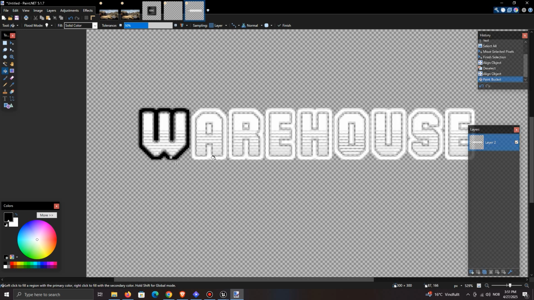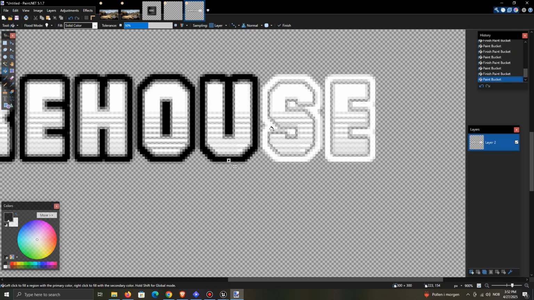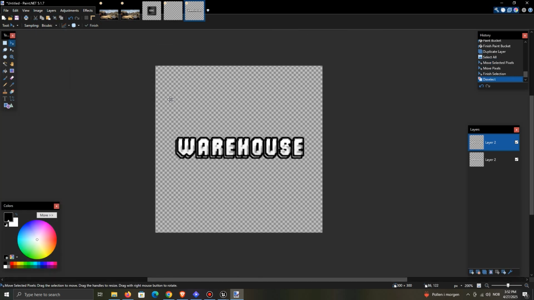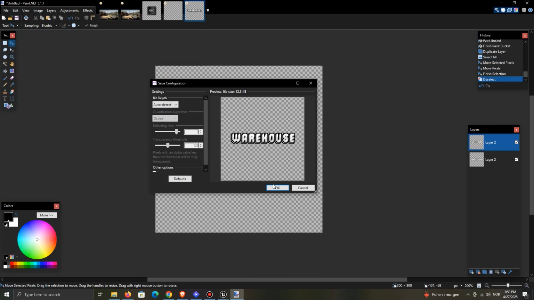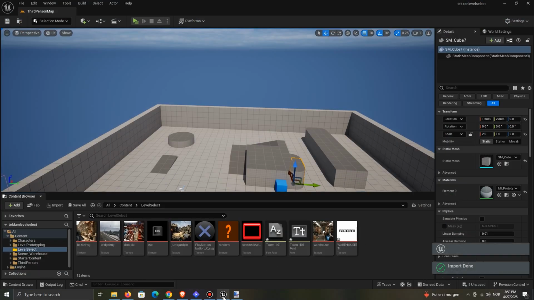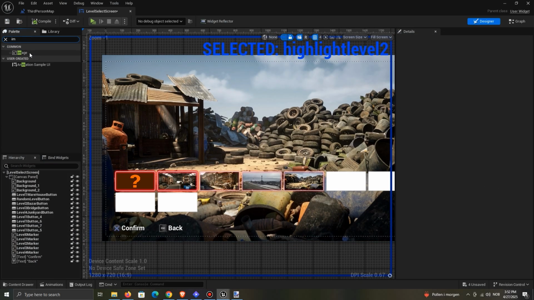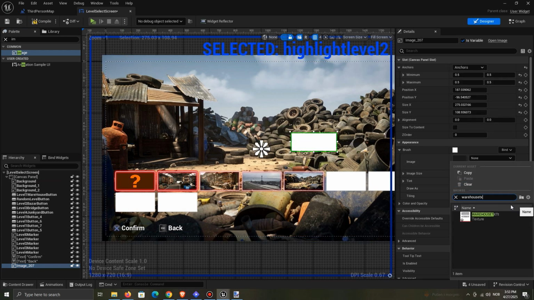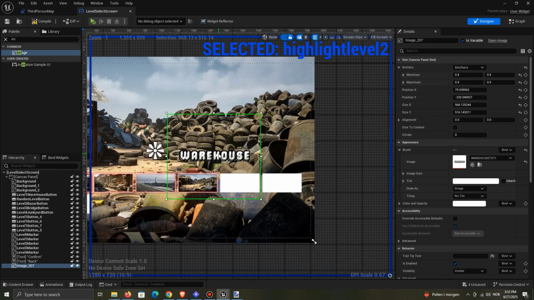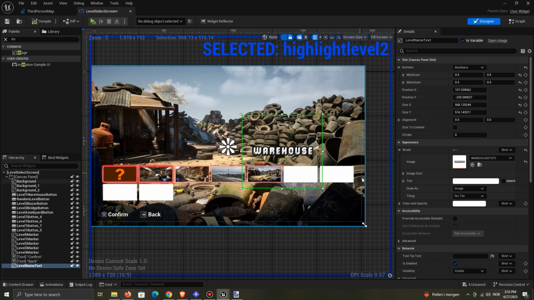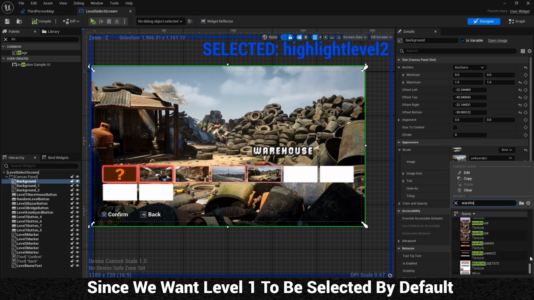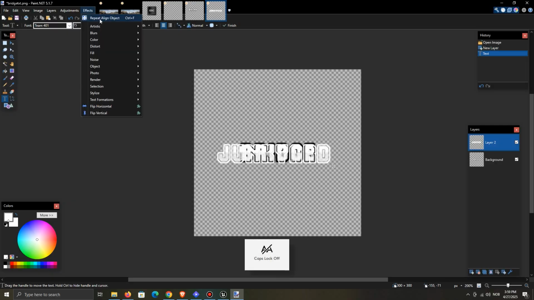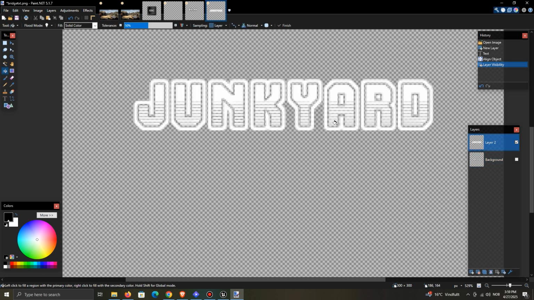Here, you can design your text more. You can even make it 3D. Anchor, scale, and place it correctly. Now I'll set the background image to be level 1. When adding the rest of your level name text, make sure it's scaled and placed the same as the other one.